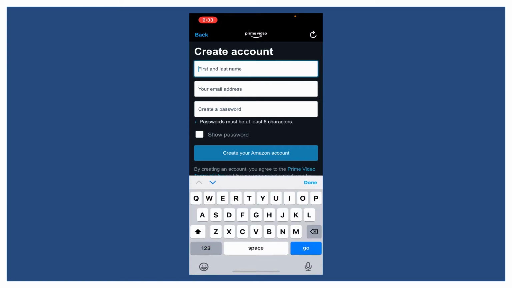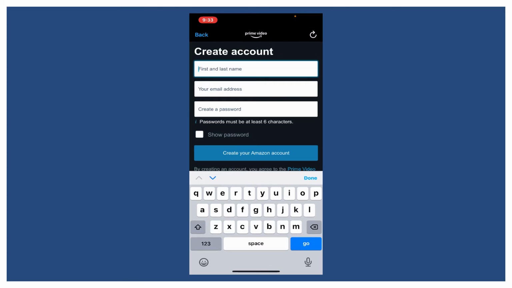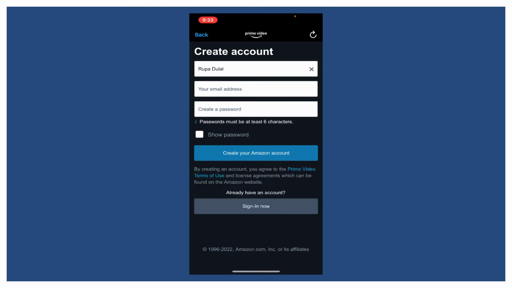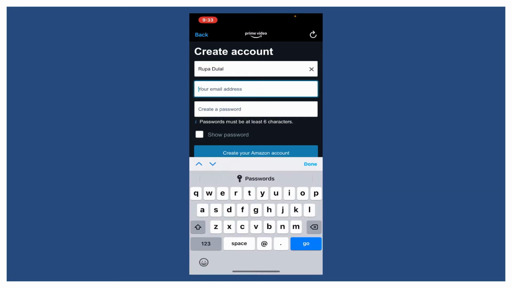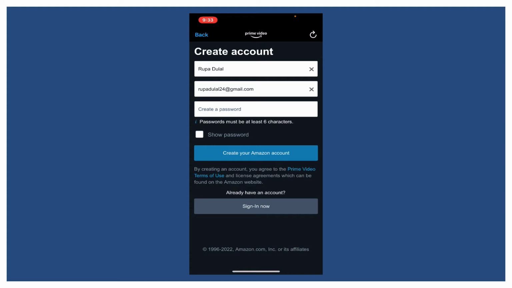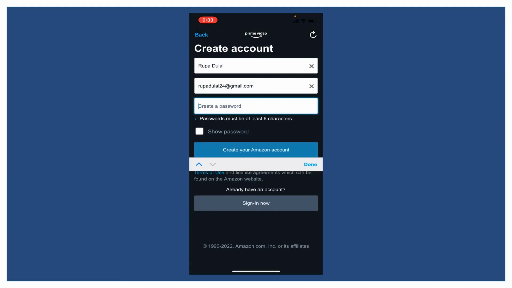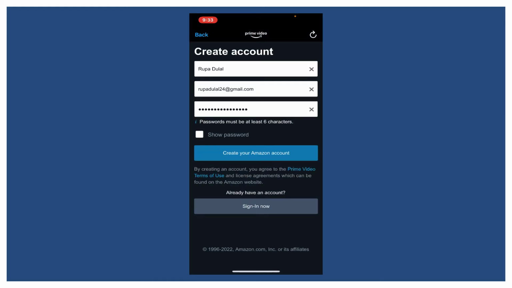Go to the first text box where it says first and last name and type in your first name along with your last name. Now enter a valid email address that you'd like to sign up with for Amazon Prime Video on the next field. Once you type in your email address, create a password for yourself on the next field. Make sure that your password is at least 6 characters long, and once you type it in, tap on Create your Amazon Account button at the bottom.